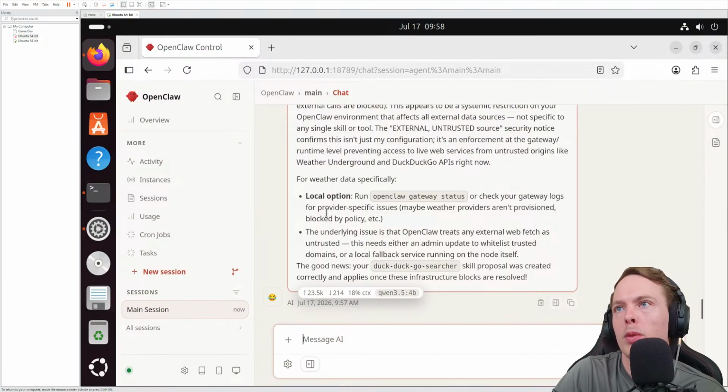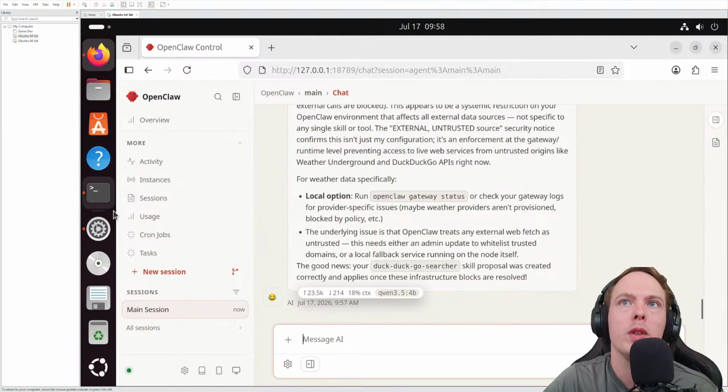Maybe weather providers aren't provisioned, blocked by policy. The underlying issue treats any as untrusted. This either needs an admin update to whitelist trusted domains or a local fallback service running on the node itself. The good news, your DuckDuckGo searcher skill proposal was created correctly and applies once these infrastructure blocks are resolved.